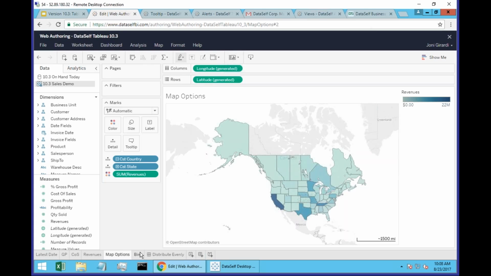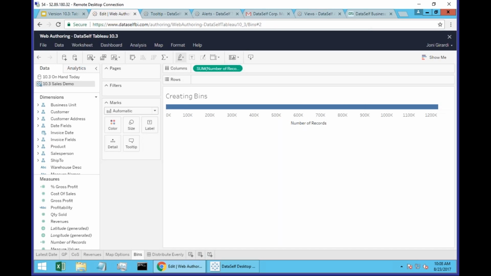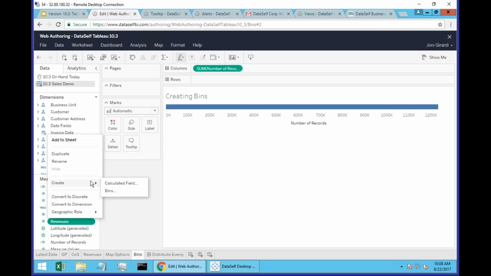Create bins. Bins for a certain type of analysis are very helpful. For instance, suppose you want to break down all your revenues in bins, every $10. You have a lot of small transactions and large transactions, and you see how many transactions fall into different buckets of your measure. Before, to create bins, you'd have to use desktop. Now on the web, you can choose a measure, choose create, and choose bins.